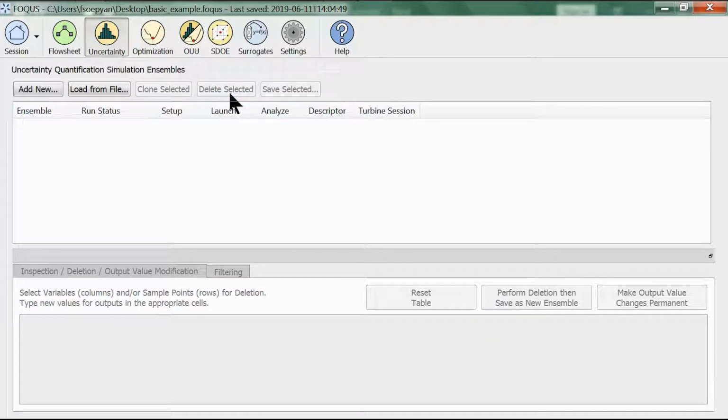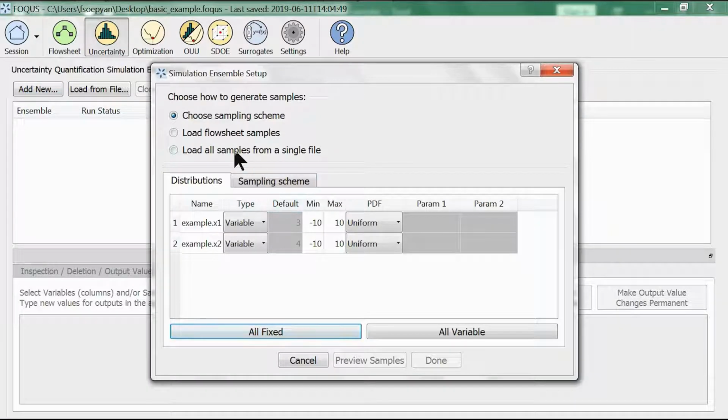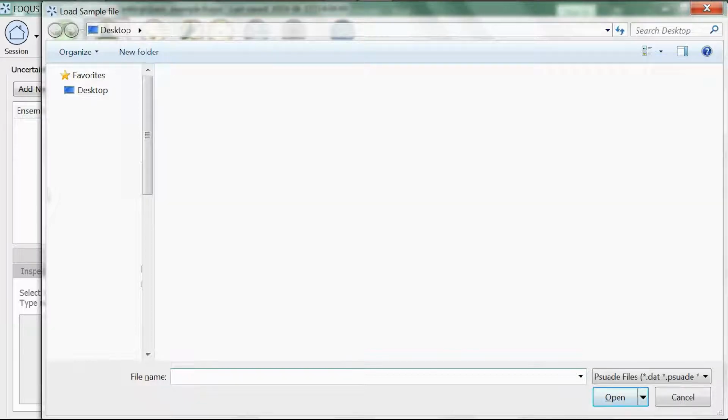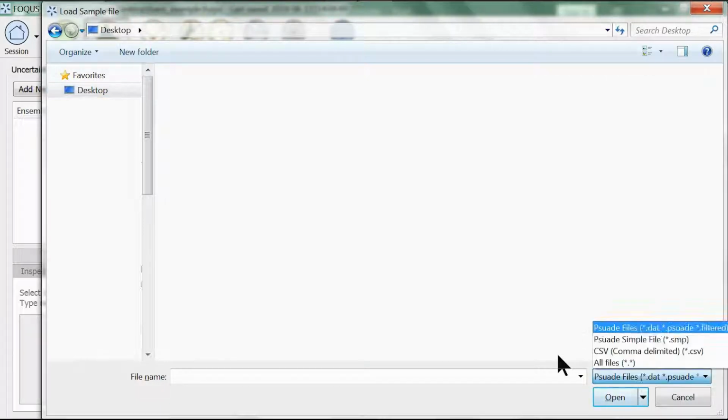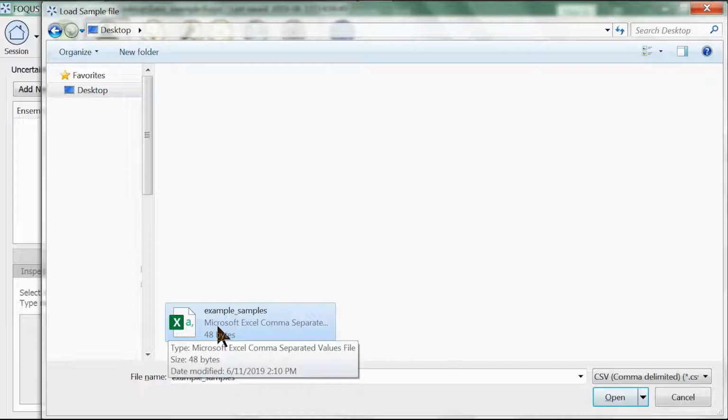Now what we're going to do is add new, and then once again use the flow sheet. Now we're going to load all samples from a single file, and then we're going to click this browse button. Then we go to our desktop, and for the file type, we're going to select CSV. As you can see, our CSV file appears at the bottom here. So we're going to select our CSV file and hit enter to open it, or you can always click this open button.